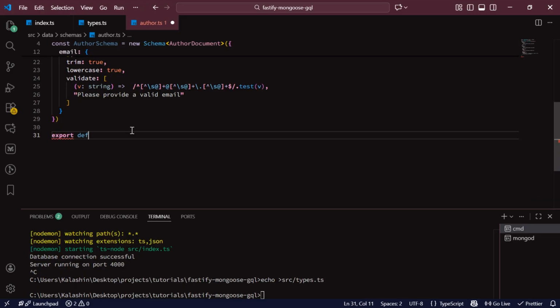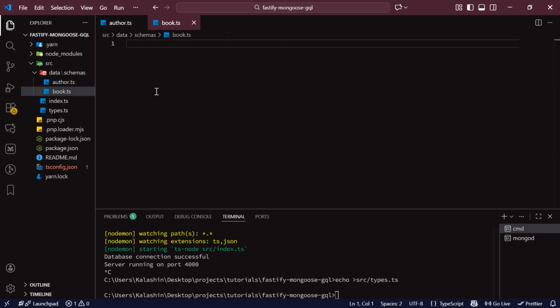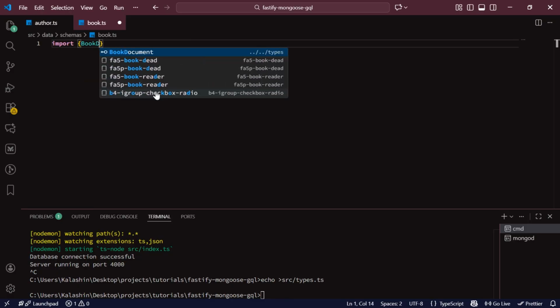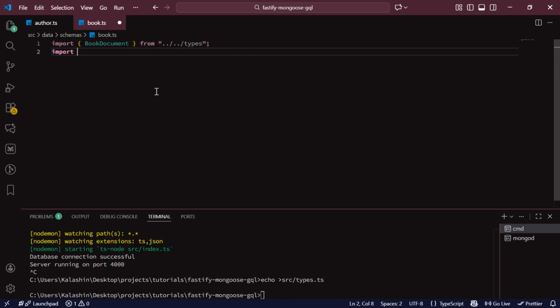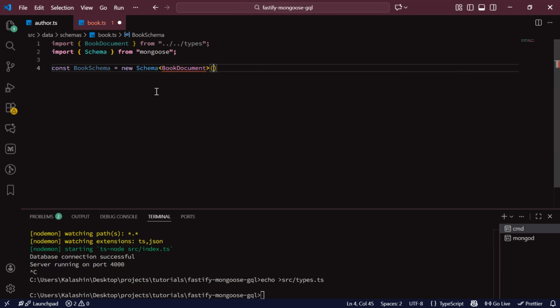Next, I'm going to export this author schema as default from this file, and then I will create a new file, book.ts, inside the data/schema folder. Inside this file, I will import the book document from the types.ts file and will also import schema from mongoose. Then I will create a book schema by instantiating the schema class, and I will strongly type the book schema to be of book document.